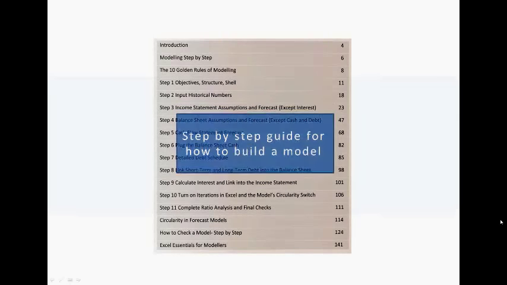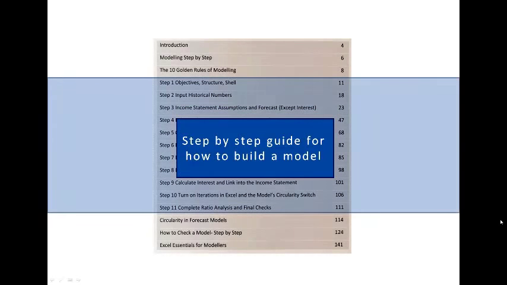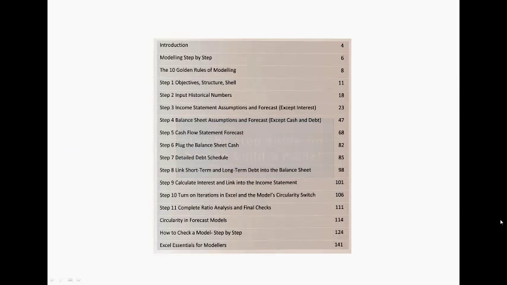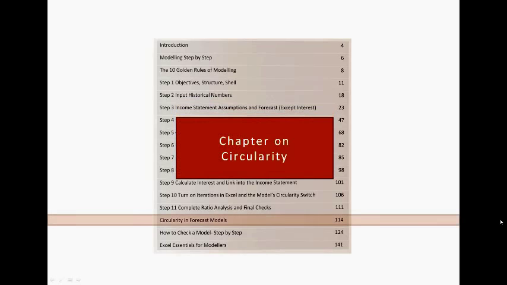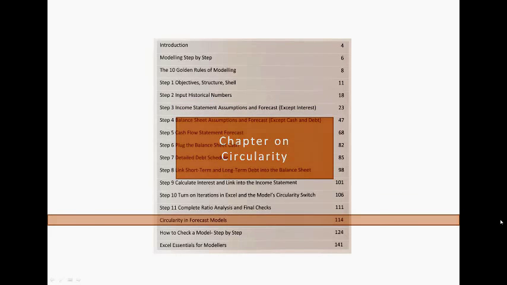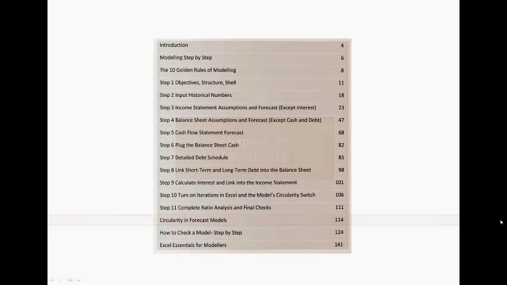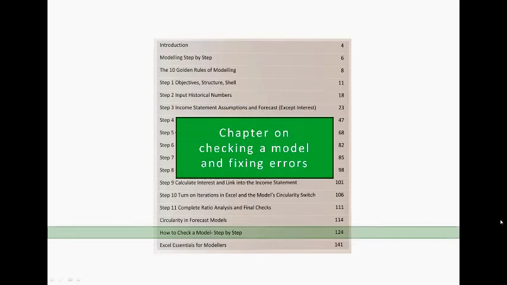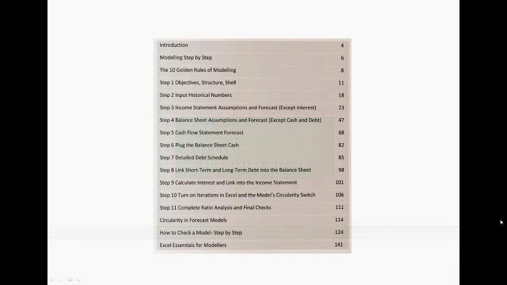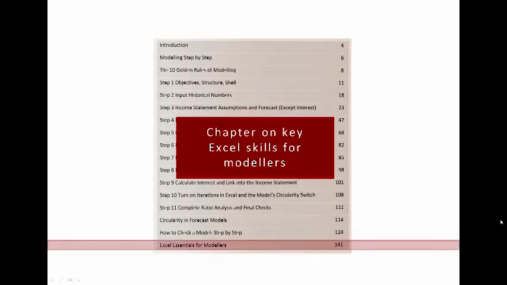Let's take a look at the contents page. Firstly, we have a step-by-step guide for how to build a model, and each step in building the model is broken out into its own chapter. We then have a chapter on circularity in models, what it is, how to deal with it, and how to deal with any problems you might incur. We have a chapter on how to check a model step by step, and also how to fix errors. And finally, we have a chapter on key Excel skills for modelers. This would be very useful to you, especially if you're quite new to Excel. And in fact, you might want to start by reading this chapter first of all.